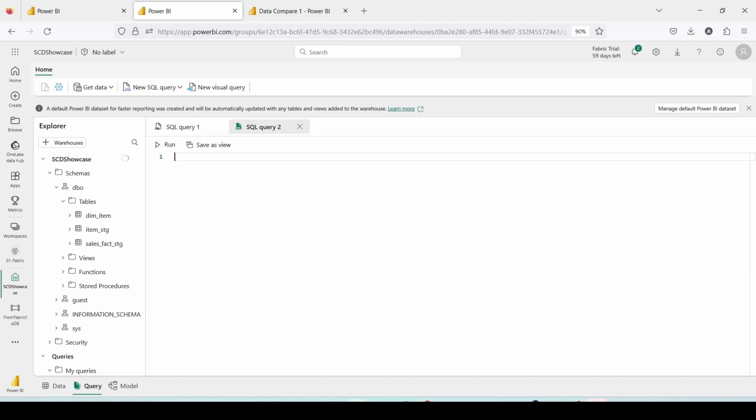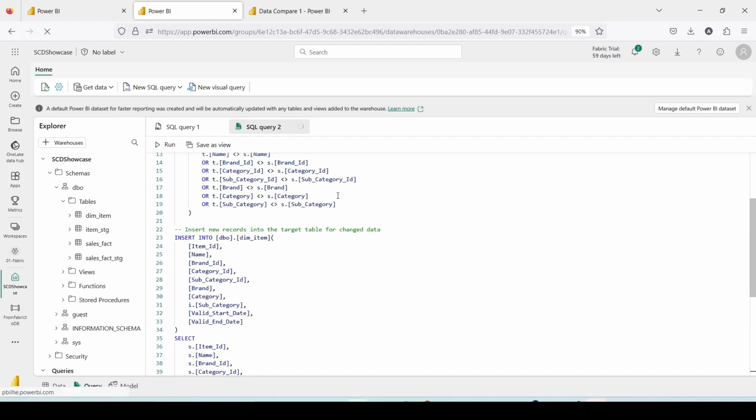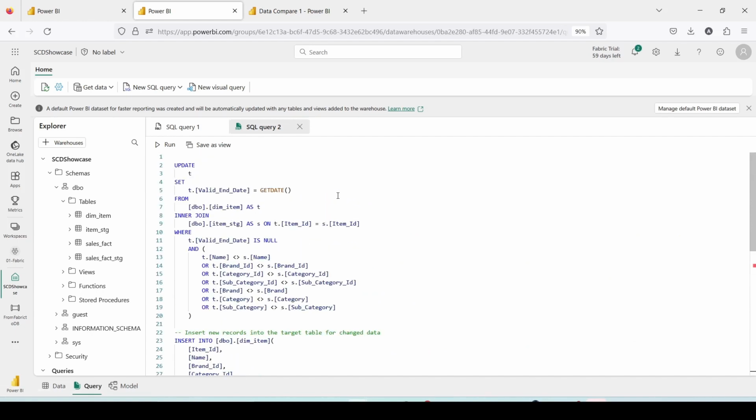Now please understand this code carefully, because this is what is going to give you SCD, slowly changing dimension. So what happens in slowly changing dimension? Any ETL code will have two steps. Step one is basically it will update if the data already exists, and it will insert if the data is not present. Now this is a little bit tricky.